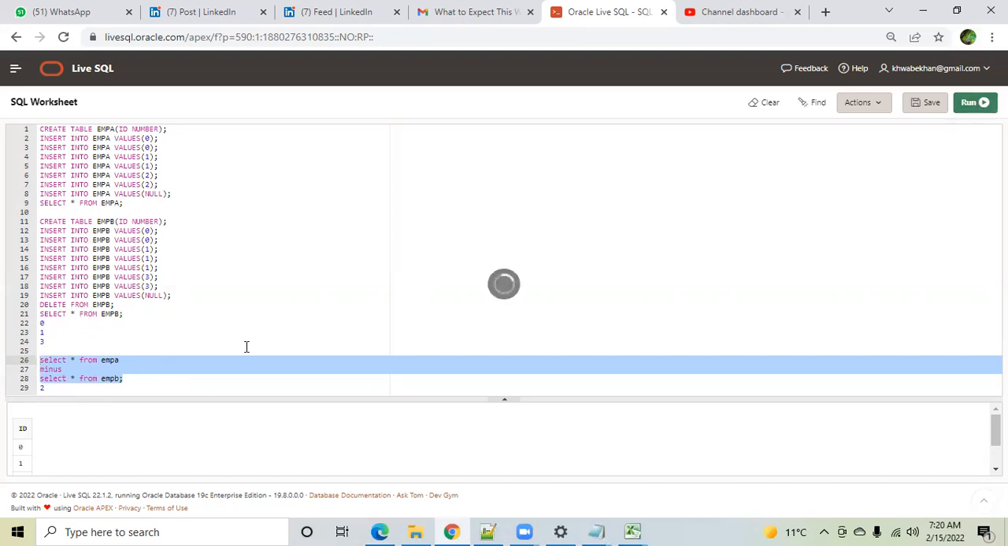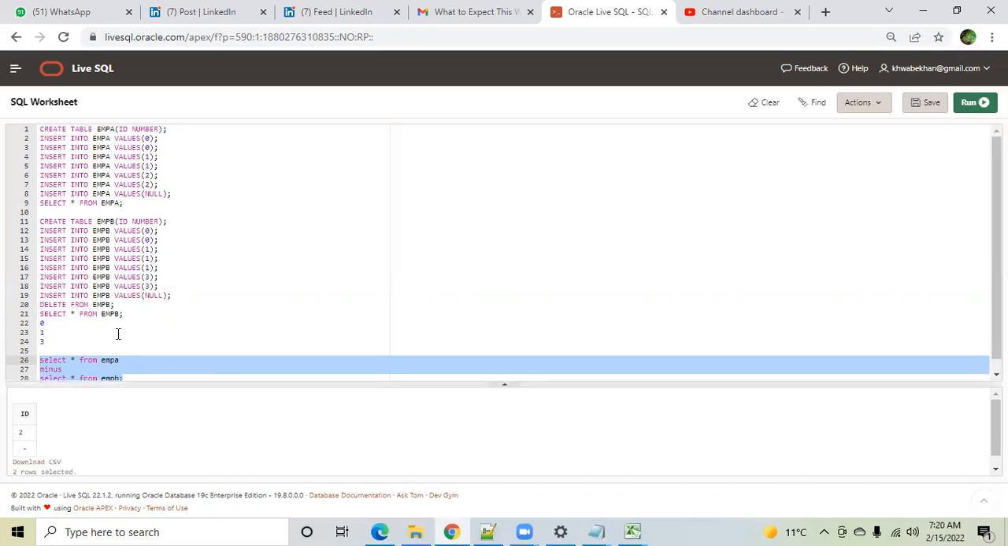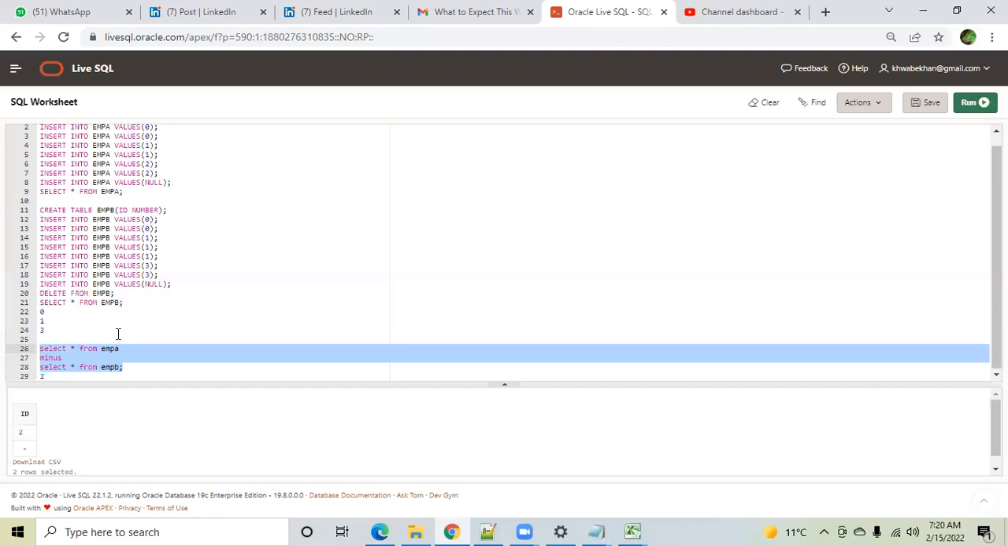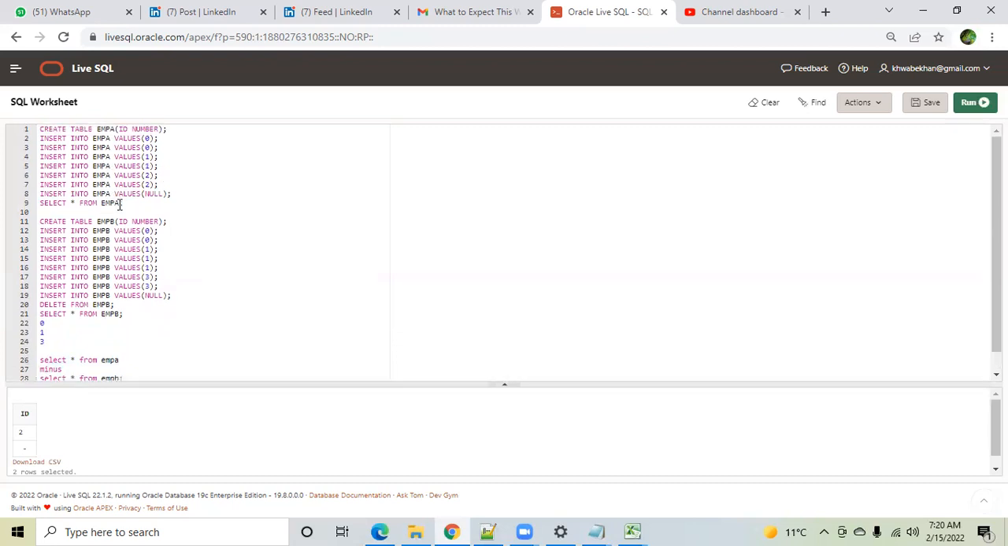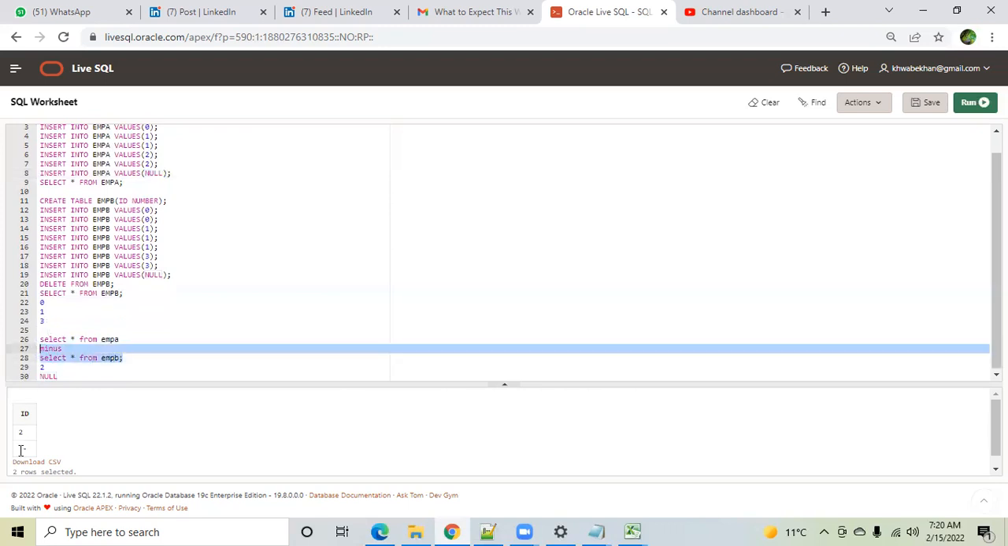Okay, let me run this. 2 and null is coming. Why? Okay, so now the output is 2 and null. Is this clear to everyone why null is coming now? See, in the employee A table you had a null record as well, correct? But in the employee B table, I intentionally deleted the data and then inserted only 0, 1, and 3. So that null record is not present in the employee B table. That is why, when I executed this minus query, I got null as well here.